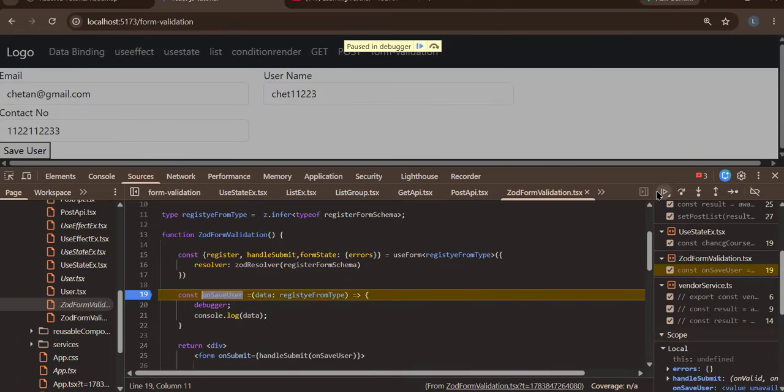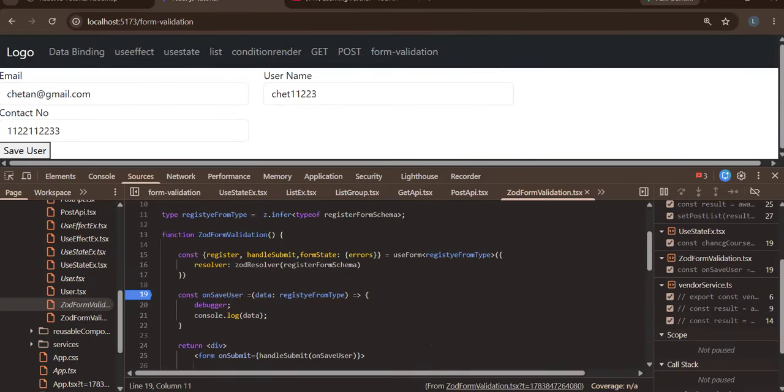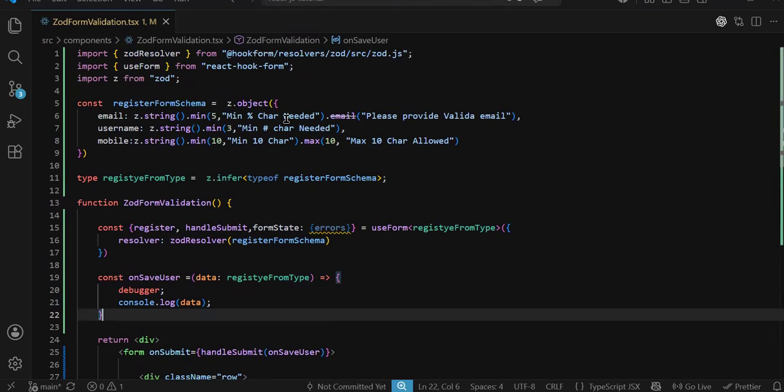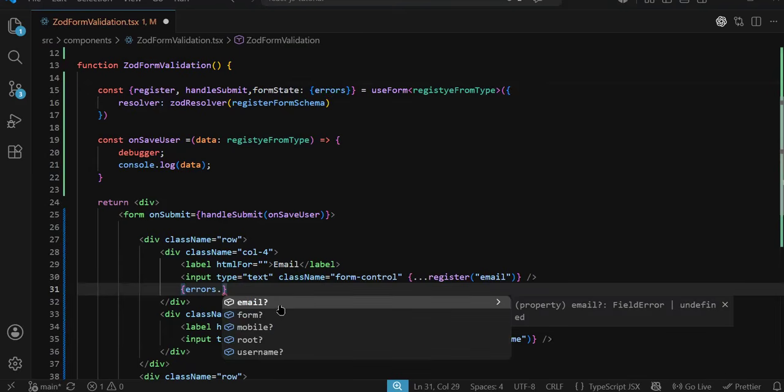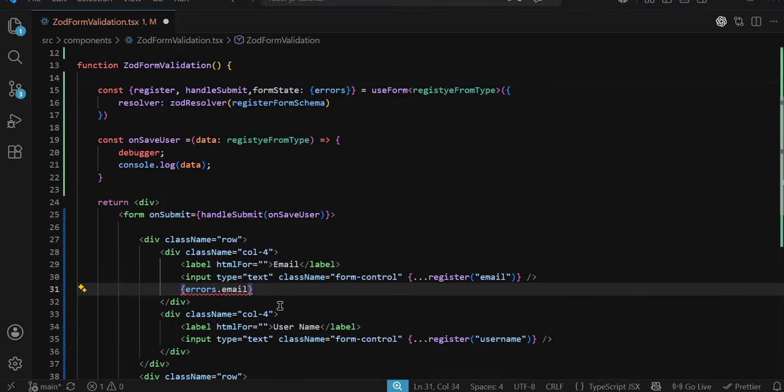Now, what about validation, right? So you need the validation now. You have already added the rules and regulations. Now you just need to show the validation. So on each field, let's say here, you have errors. So you access this. So errors dot, in the error object, do we have email or not? So that you are using.